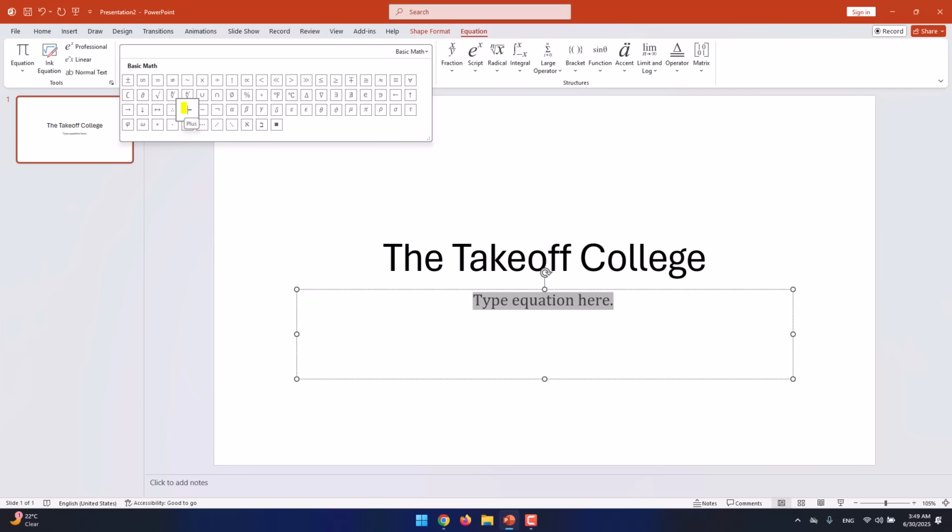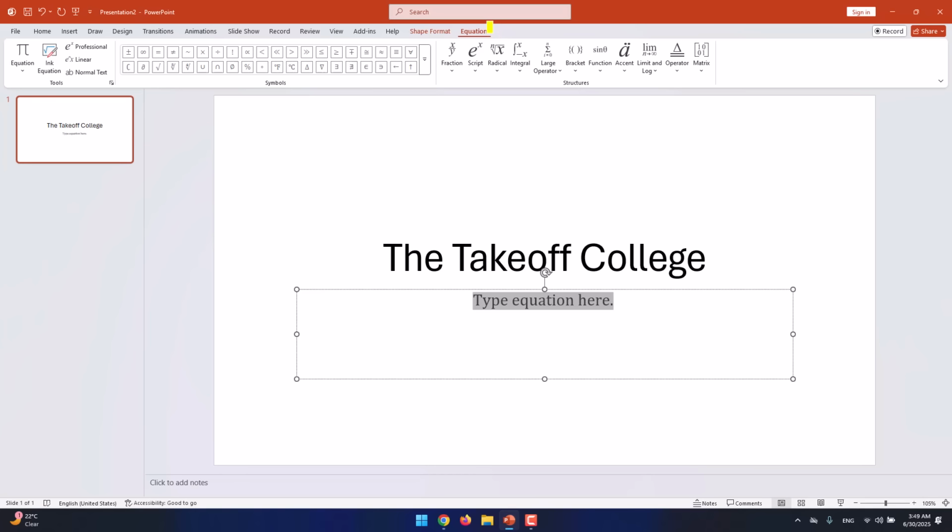We have plus, we have minus, we have plenty of things. We have less than or equal, or more than or equal, right? We have multiplication, we have division, and all of these signs. We have infinity, right? We have plus, minus, and all of these signs are available in this equation tab of Microsoft PowerPoint. And that's basically all.